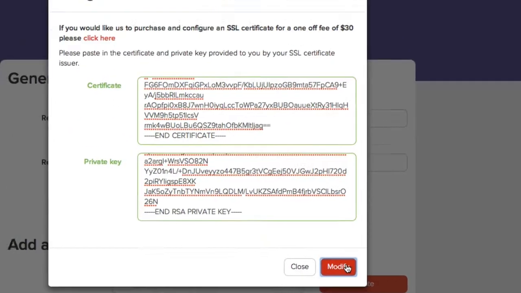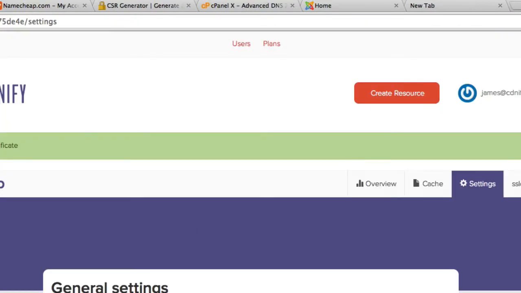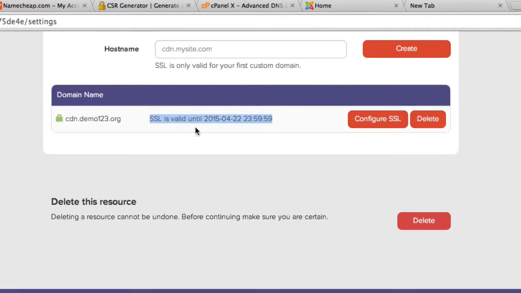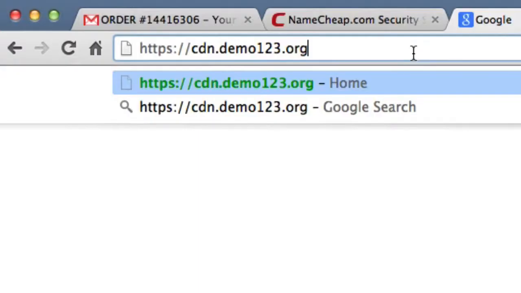Click modify, and it then uploads our certificate. And as you can see, it detects when the SSL will expire, which in this case is a year, and we now have a green lock beside our handle. All right, so the last thing I want to do is just verify that this SSL certificate is actually working.